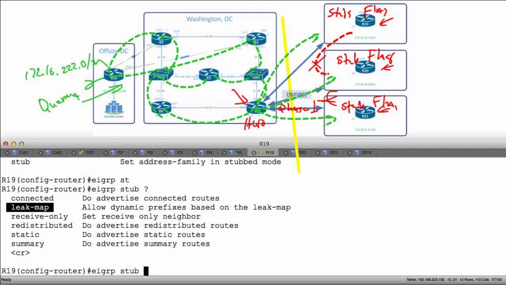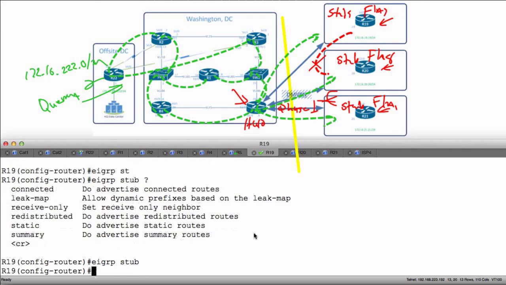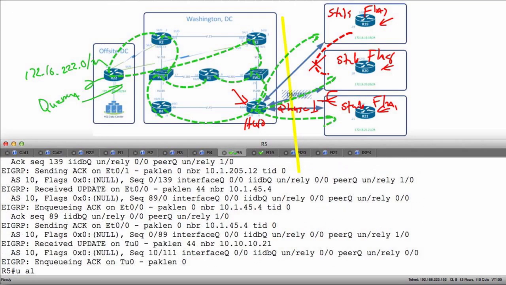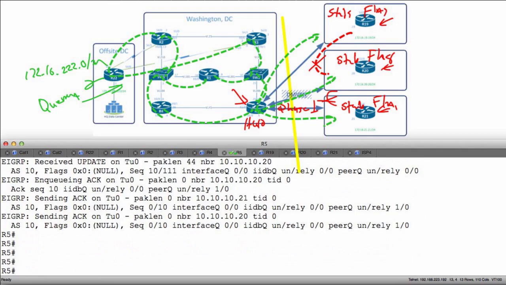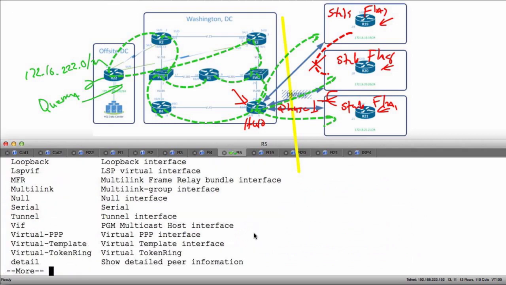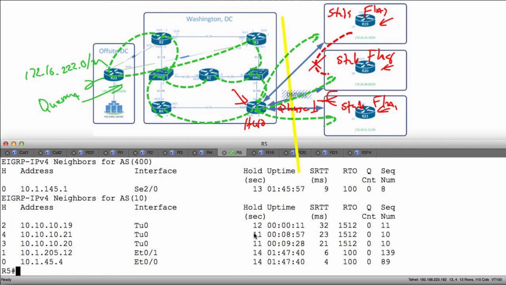My primary goal here is that I want to execute a command. Actually, no, I haven't even entered it yet. So now it's a stub. Let's go back over to R5, and on R5, here's what I'm going to do. I'm going to say show IP EIGRP neighbors. I'm going to see here that I have a neighbor relationship with 19, with 20, and with 21.